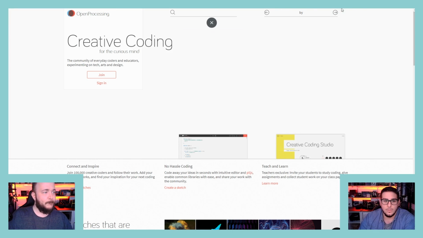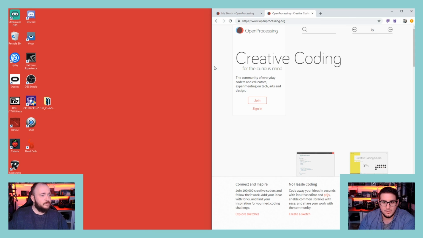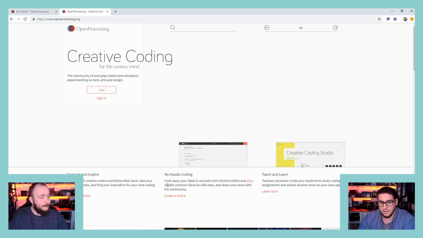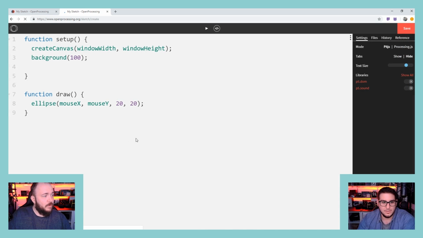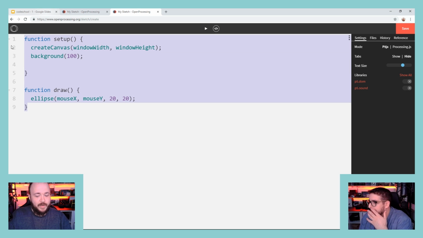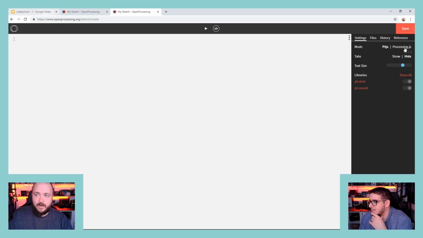So this is the landing page for Open Processing. Once you get onto the landing page, it's just this button here, create a sketch. You click on it and you end up with something like this. So you would have a window like this. Open Processing supports two types of processing languages, so we just want to delete this, if there's any code there. And then on the right side it would say P5.js or processing.js. What we want is processing.js. Sound good? Sounds great.